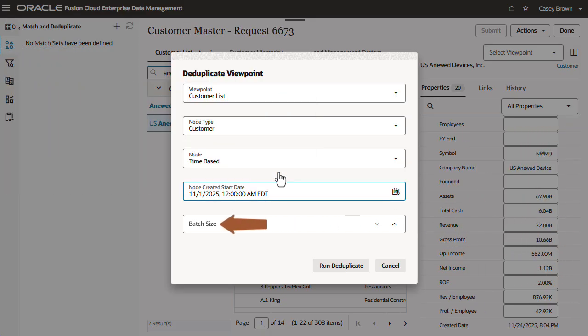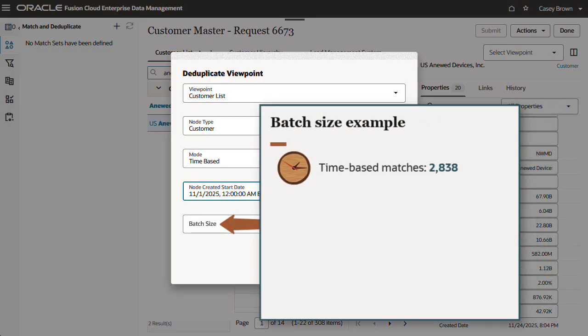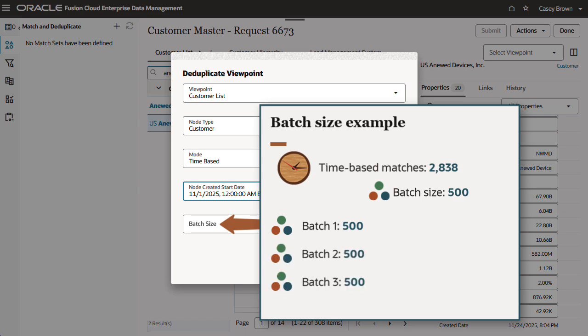Optionally, specify a batch size to limit the deduplication batch even further. For example, if either match mode still returns thousands of eligible nodes, you can enter a smaller batch size to process at a time. Running the deduplication processes the first batch of nodes. In the matching workbench, you can then continue deduplicating the next batch until you have processed all nodes that match the mode criteria.